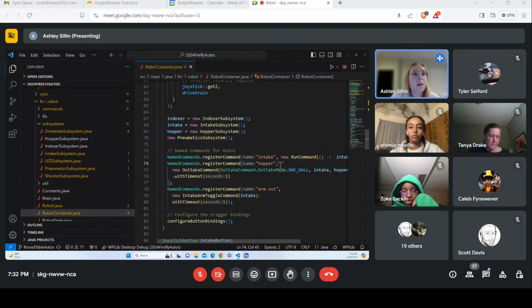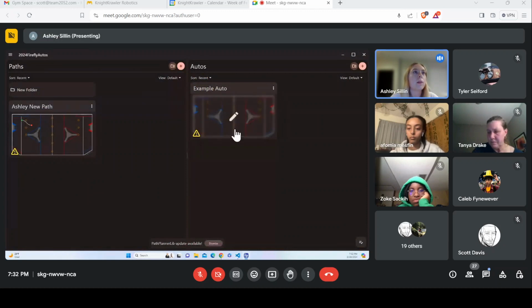We have intake, our hopper, because again, this is an older robot. We don't have a hopper in this year's robot. And then arm out is our other named command. And so by configuring those within RobotContainer, we can then set those commands within the PathPlanner tool. And so I'll just switch over to PathPlanner quickly to show what that looks like as well.